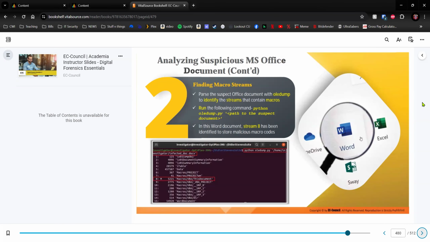Finding macro streams. Parse the suspect Office document with OLEDump to identify the streams that contain macros. This one's a Python command. In this Word document, stream 8 has been identified to store malicious macro code. You can see they've got it circled down here. And I believe this is also a Ubuntu command prompt.